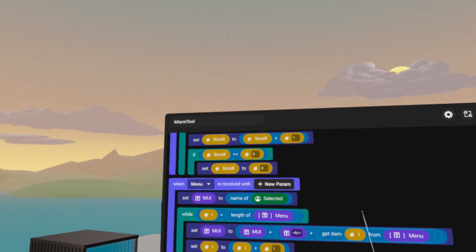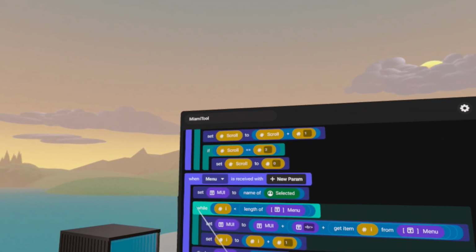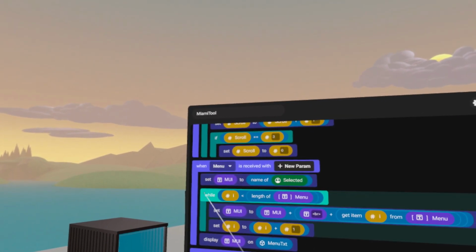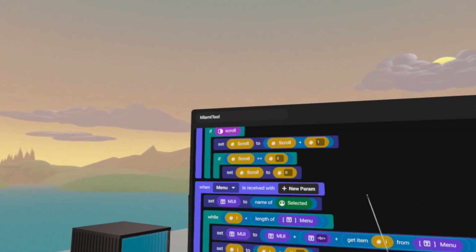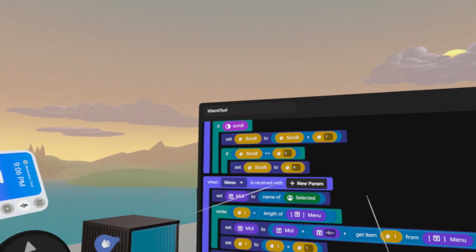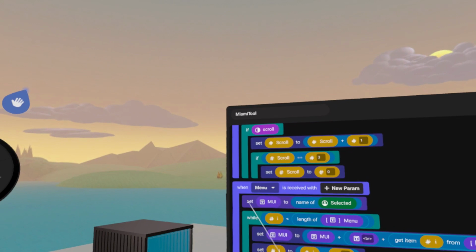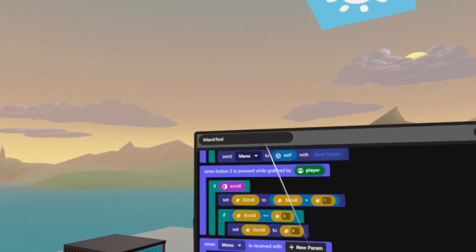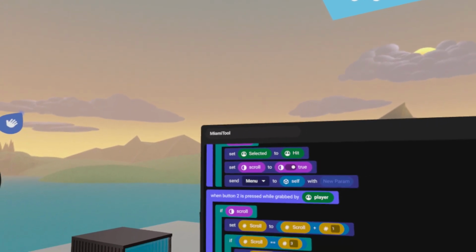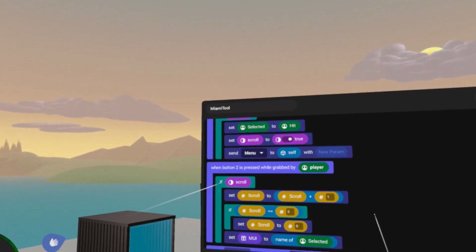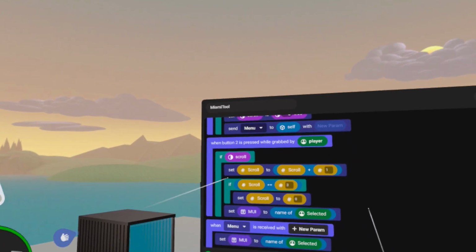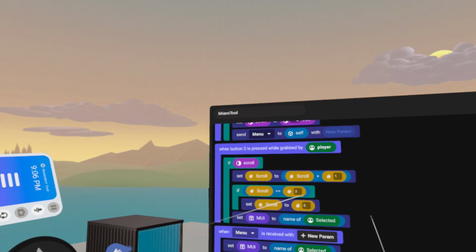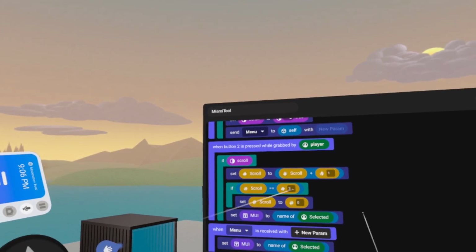Right. So to do this, we can simply go to the menu event. We're pretty much going to duplicate everything that you see in your when menu is received. Let's duplicate that one by one. Let's duplicate the first one, line one. We're going to duplicate that and put it still inside of the big if scroll is true, but underneath, next in line after the if scroll equals 3, set scroll to 0.